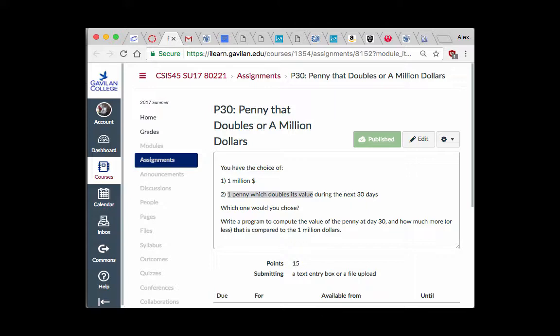So you're going to write a program which shows you the values of the penny for 30 days. So it's just a loop that happens 30 times. Inside of it, you have a variable that doubles its value. And then you're going to see it. At day 30 is like $5 million. And you're going to tell the user how much more or less they're going to get if they pick the $1 million. Okay? So that's that.